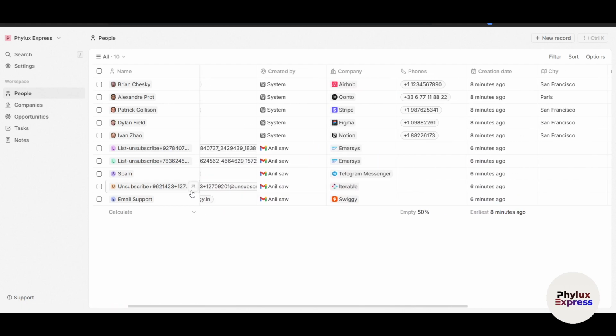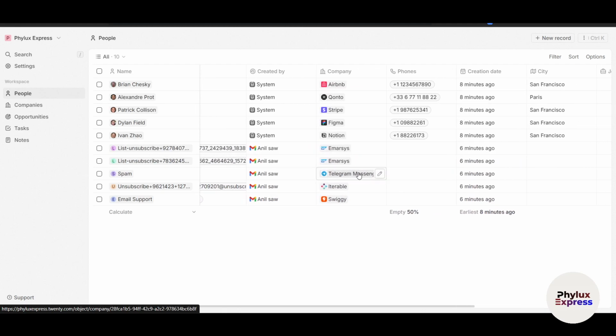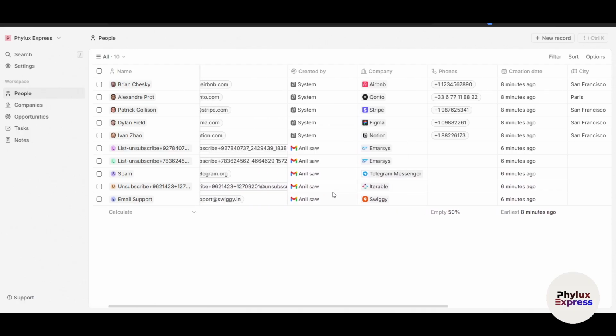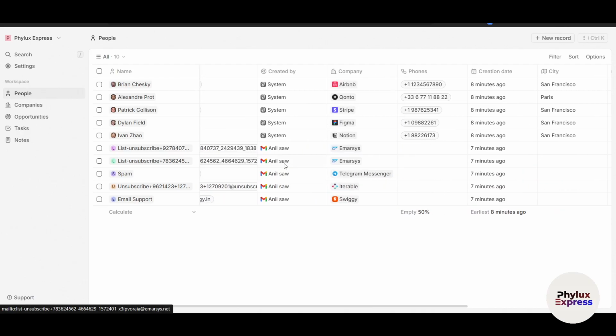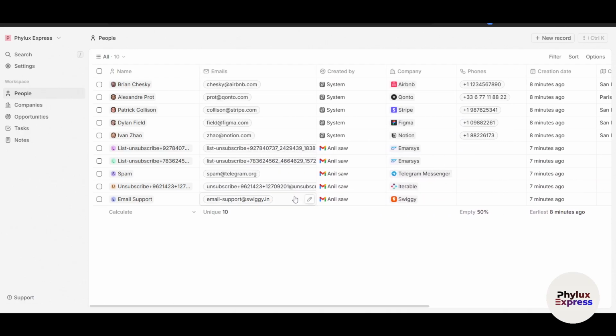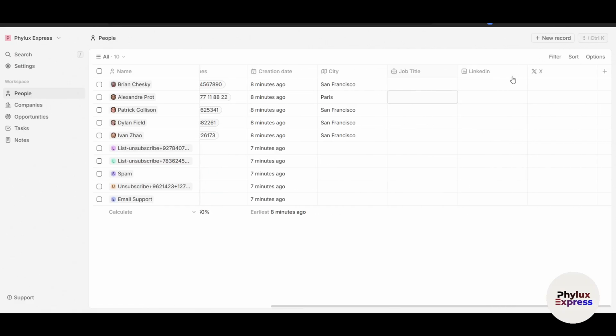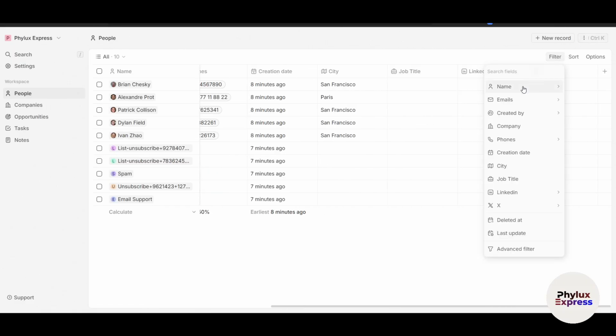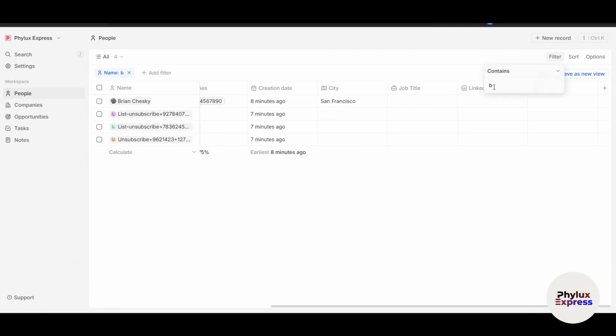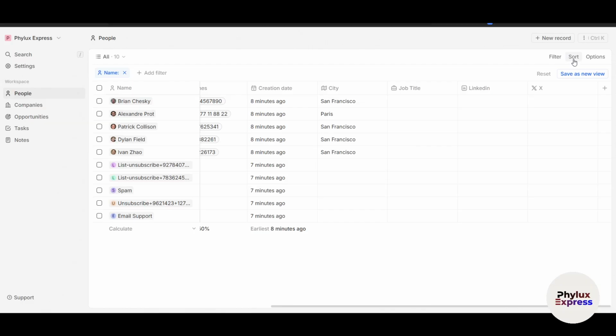Okay, so it was spam from Telegram and it took me, so I can just copy the email address and put it in the block list. In this way it will not sync this email. Right now, for example, if I want to filter this, I can filter it by name. So for example, any full name, let's say I just want with the B, so it will show me only with the B, right? So this is a way to filter it out. It's really easy here.